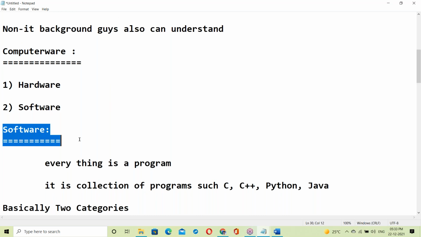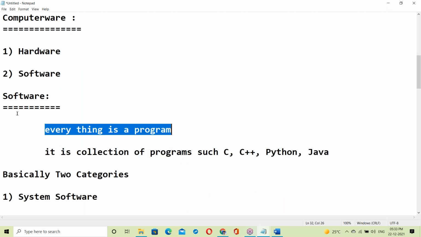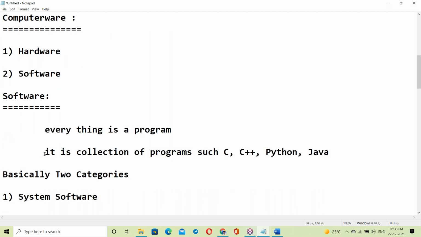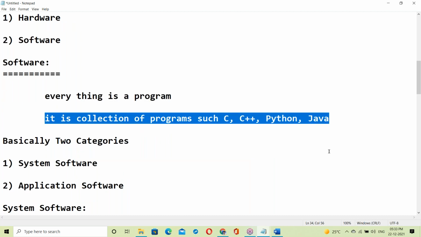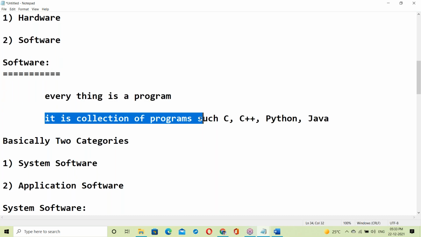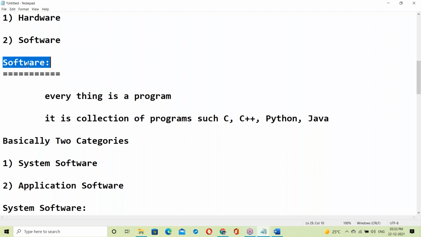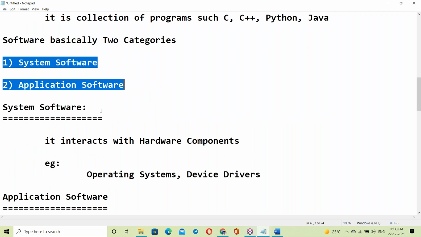In software, everything is a program. Software is a collection of programs such as C, C++, Python, and Java. Software has basically two categories: first, system software, and next, application software.